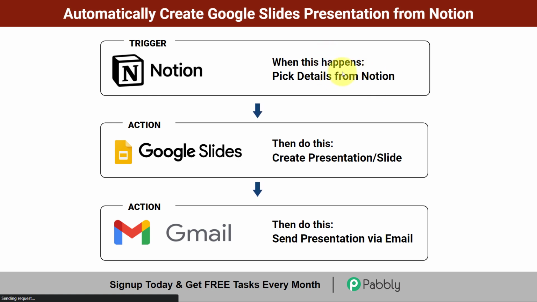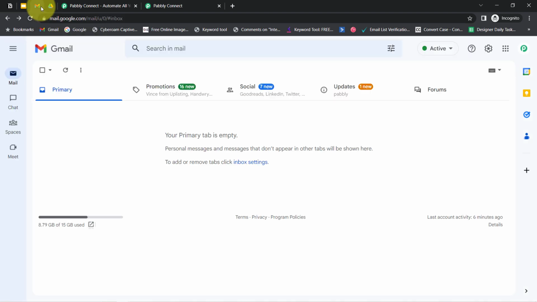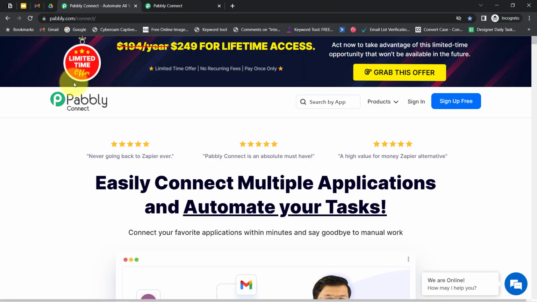So if you also want to automate the process of slide creation, then come with me and I will show you how you can set this automation up for yourself. Now, to automate this process, I'll have to integrate Notion, Google Slides and Gmail applications, and I'm going to do that with Pabbly Connect.